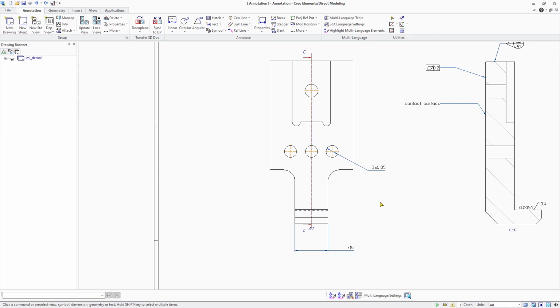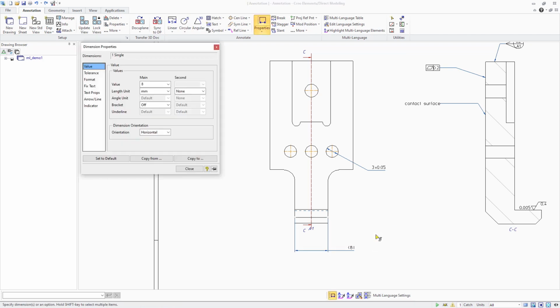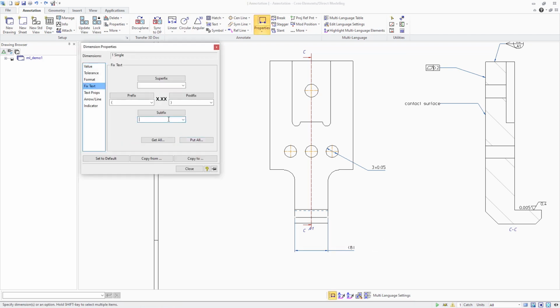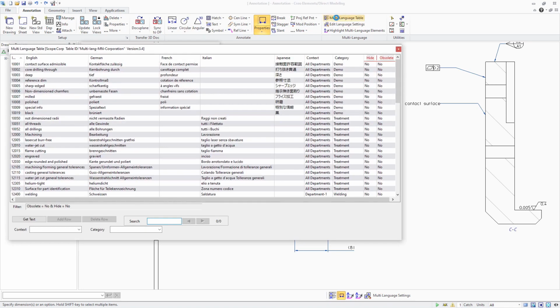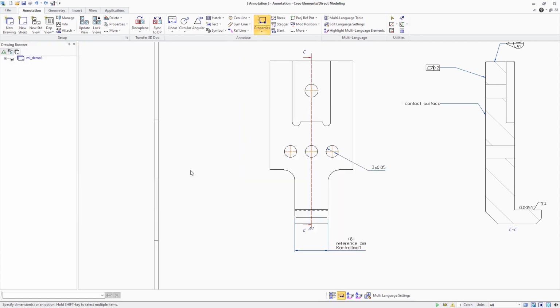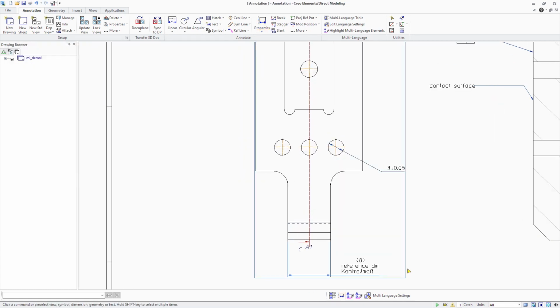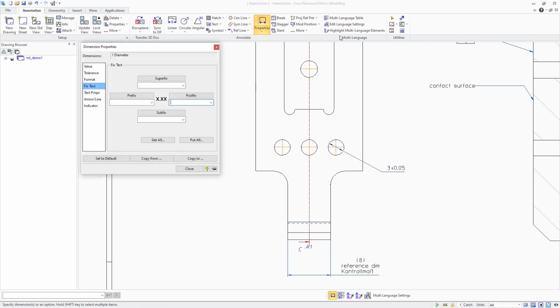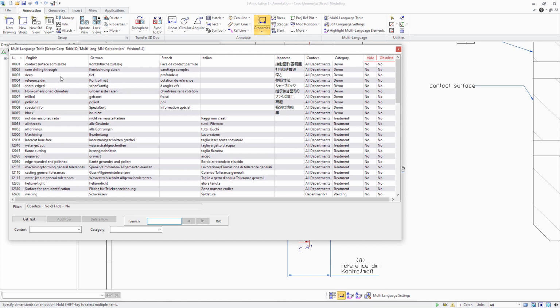You can now add multilanguage text blocks from the table into the text fields and fixed text fields that support the multilanguage definition. Multilanguage entries are, for example, supported for fixed text fields in dimension properties. Select the fixed text field that you want to fill with a multilanguage text block. Then invoke the multilanguage table command to pick a row in the table.